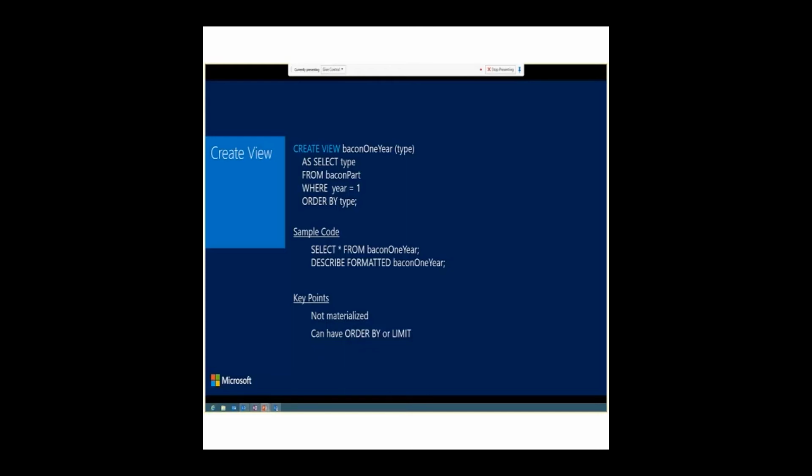And a limit is similar to the top statement that we're used to in SQL Server. So instead of saying select top 200, in a HiveQL statement you would say select star from where limit 200, and it would only return 200 rows. So those things are allowed in a create view statement in Hive.